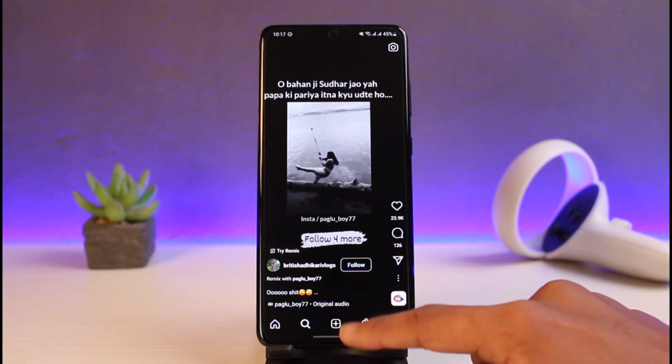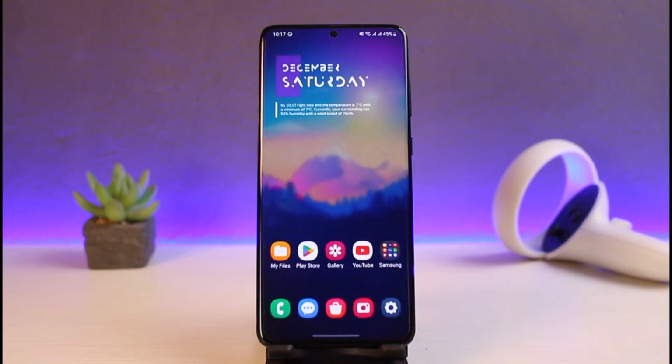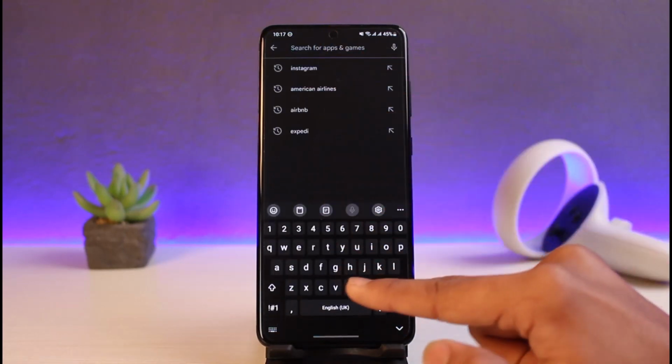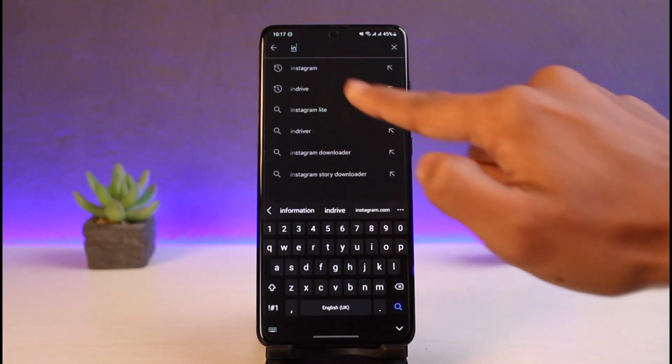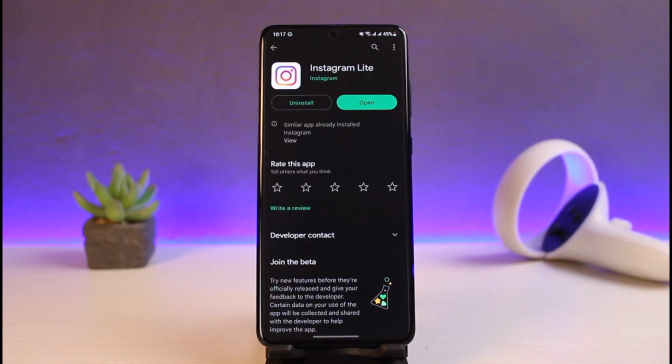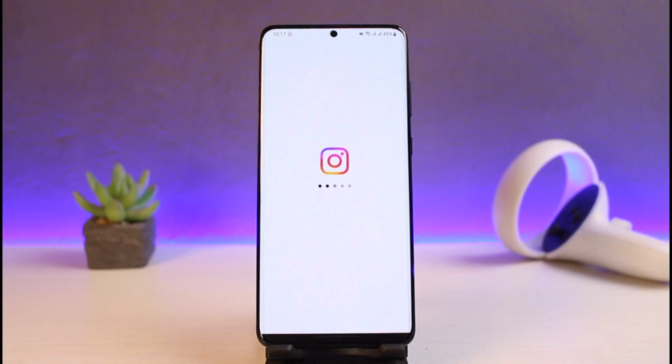Well, in that case, I only have a solution for you if you have an Android phone, and that is that on your Play Store you have to download the Instagram Lite version. The official Instagram version may or may not have this feature, but Instagram Lite definitely has. So download Instagram Lite, open the app, and log into your account.